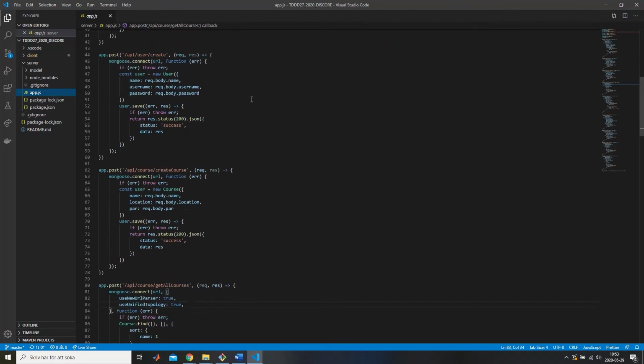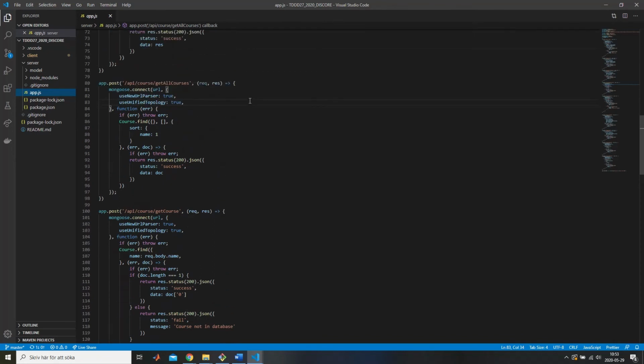And we can go through, we can take get all courses here, for instance. First, we just connect to the database. And then I use a post request here to send the data. Here I want to find every course, so I leave the query field blank, and I want to sort the name in descending order. So I will receive all data in descending order after the name, and send a status which says success.